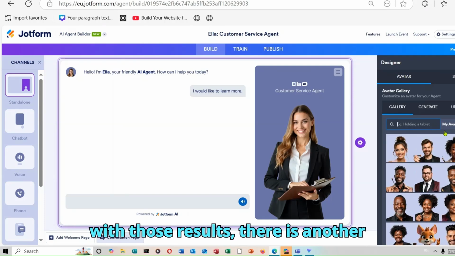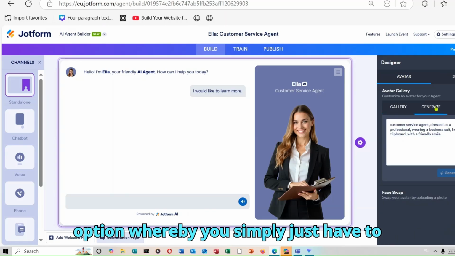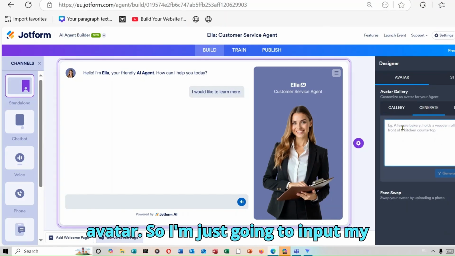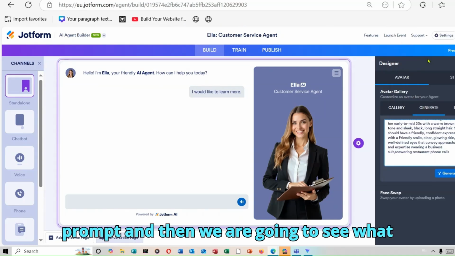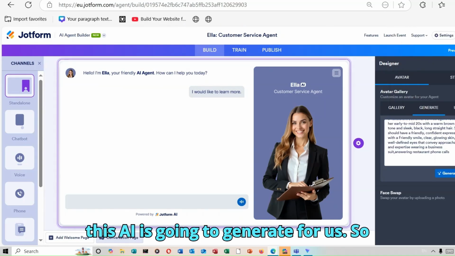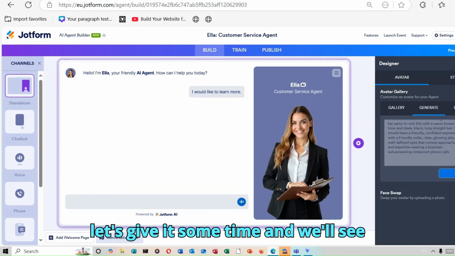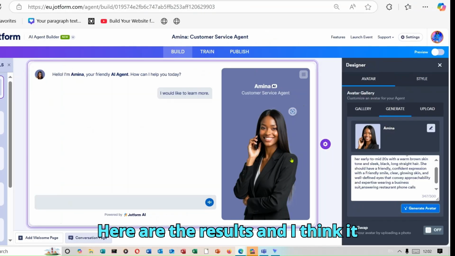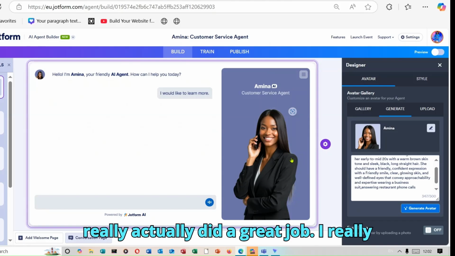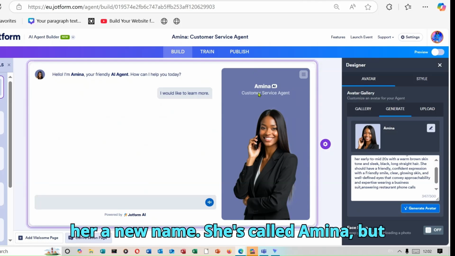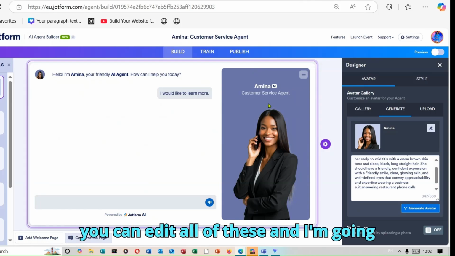If you're not happy with those results, there is another option whereby you simply come here and describe your avatar. So I'm just going to input my prompt, and then we are going to see what this AI is going to generate for us. Let's give it some time and see what it comes up with. Here are the results, and I think it really did a great job. I really like her. You can see it also gave her a new name. She's called Amina, but you can edit all of this, and I'm going to show you how.